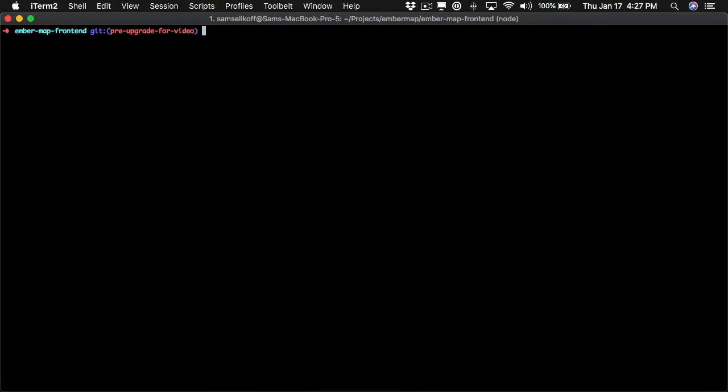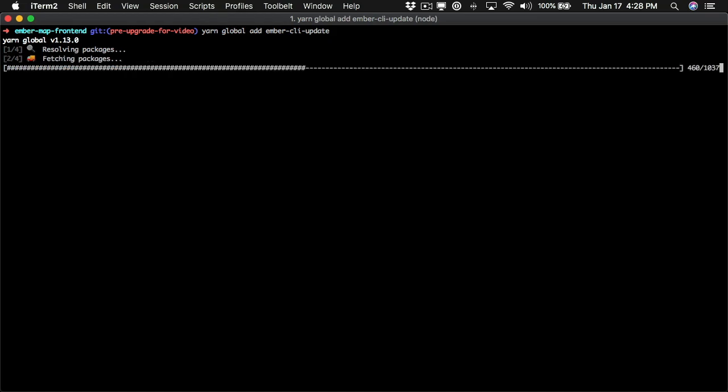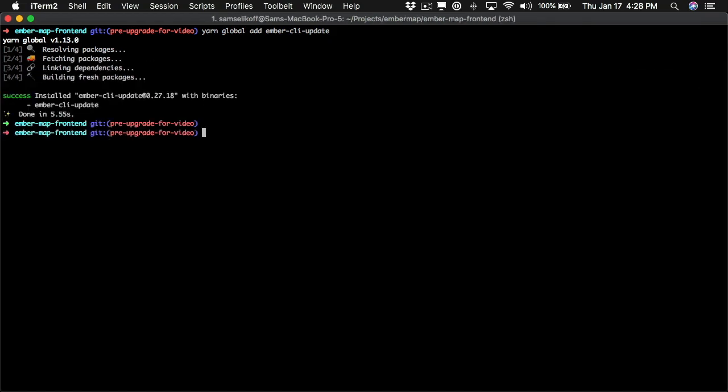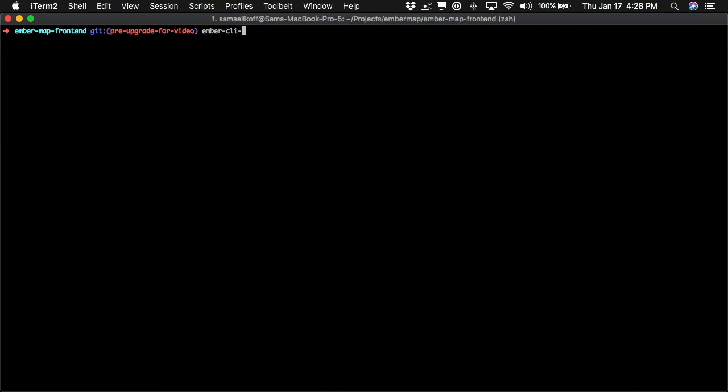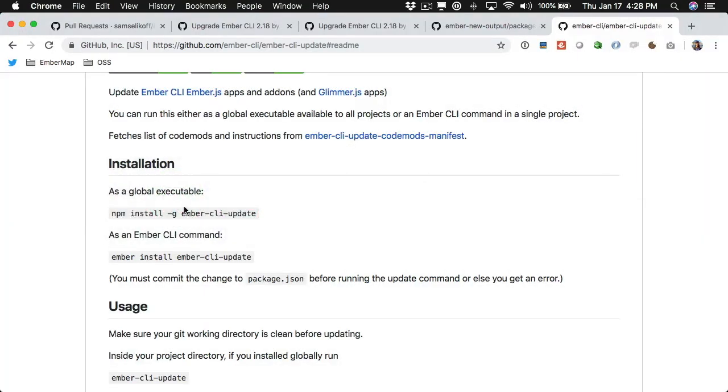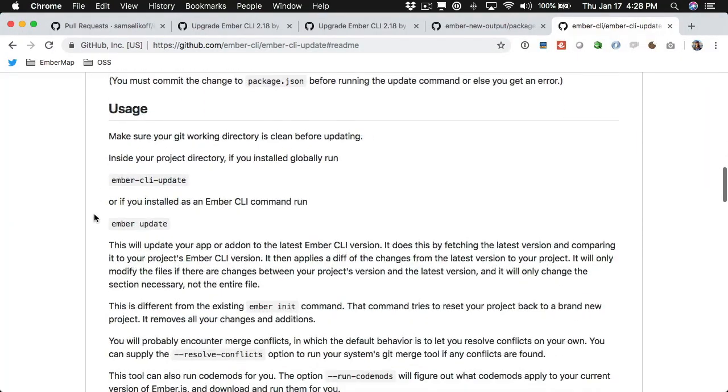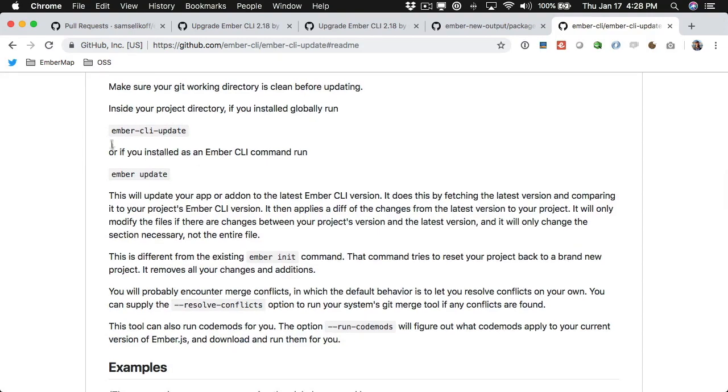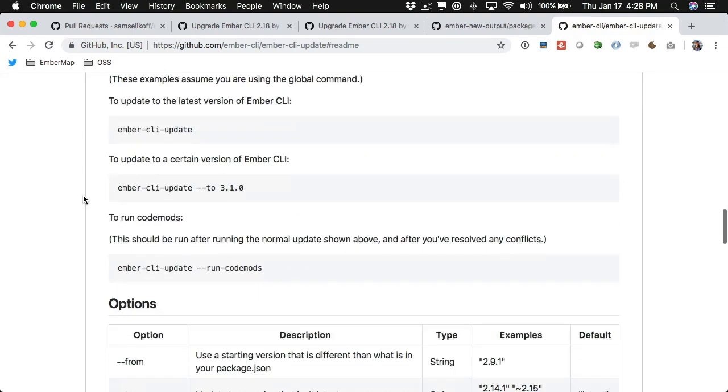So let's say we had everything up to date and we were ready to upgrade Ember Cli. We can make sure we have Ember Cli Update installed with yarn global add ember-cli-update. And this is going to give us a command, ember-cli-update, that we can run from the root of our project. Now, if we look at this README, we can see that you can just type this to go to the latest version, or you can pass this --to option to get to a specific version.